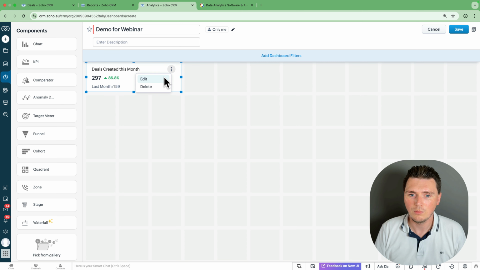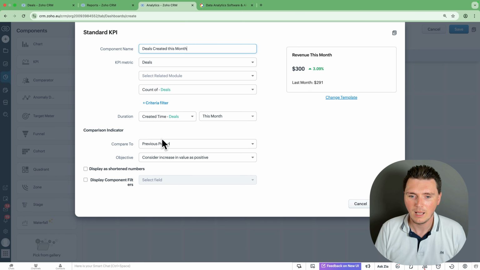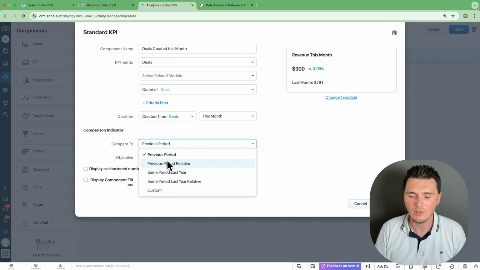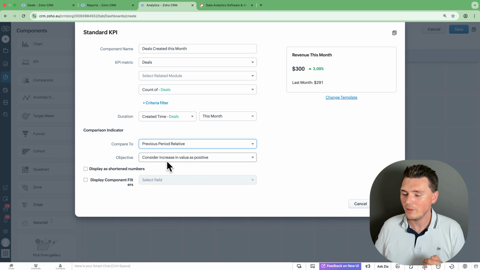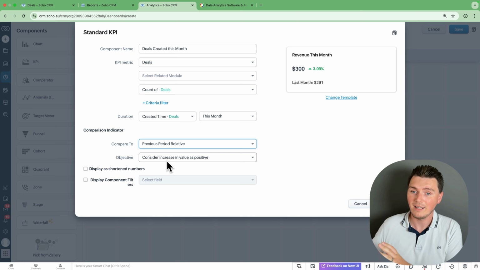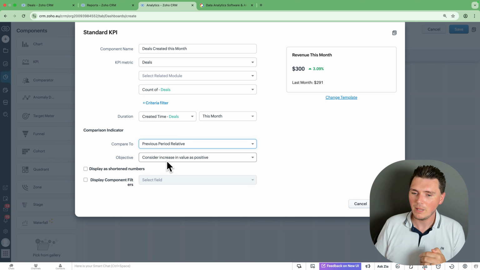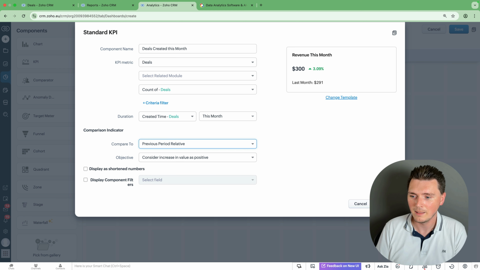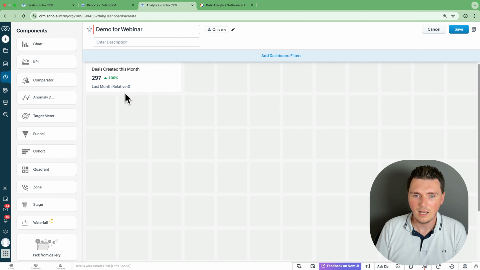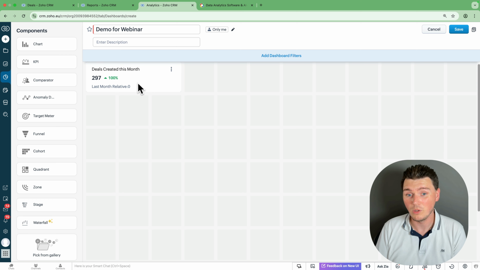So we've got a little bit of a weirdness going on there. What we're going to do is go into edit, and we're just going to change this to previous period relative. And what that's going to do is, instead of comparing what we've had of this month to the whole of last month, it's going to compare today back to the first of the month to the same period of the previous month. So it gives us a little bit more flexibility. I'm going to hit done.